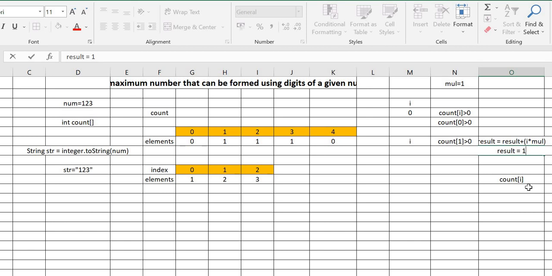As you have traversed it, do one thing: decrement count of I by 1, that is, we will make its value 0 again, since we have traversed it. After we have traversed it, again we have to calculate the multiplier value. So how to calculate it? In the multiplier I will be saying, multiply the multiplier by 10. Okay, what is the value of multiplier right now? It was 1 earlier, right? So it will become 1 into 10, that is 10, right?